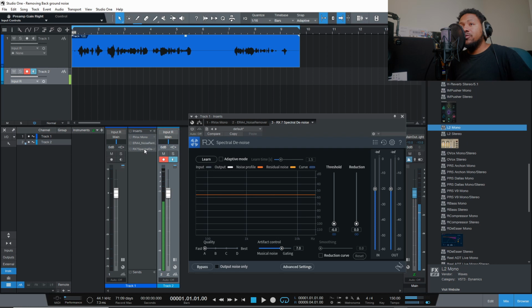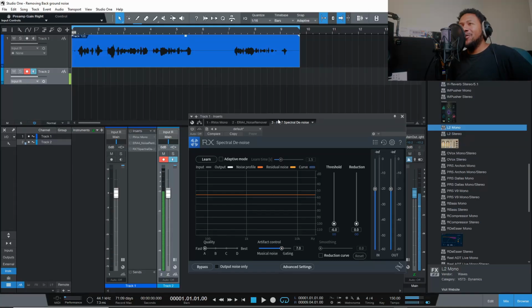And I got a more expensive one, which is made by Izotope, the RX Spectral Denoiser. It does a pretty good job at noise reduction. There are all kinds of ways to do it, and there are free ones. You choose your poison at that point.